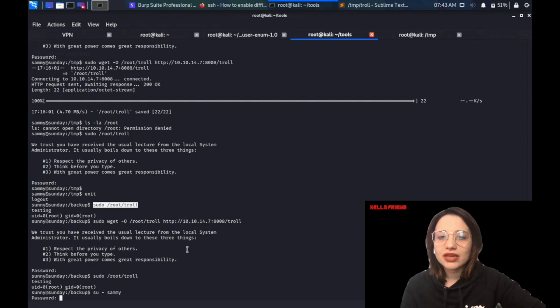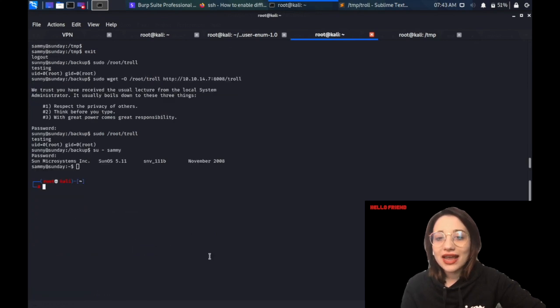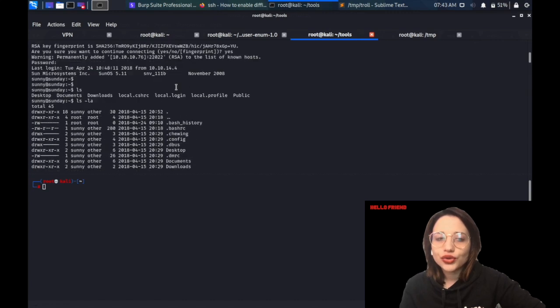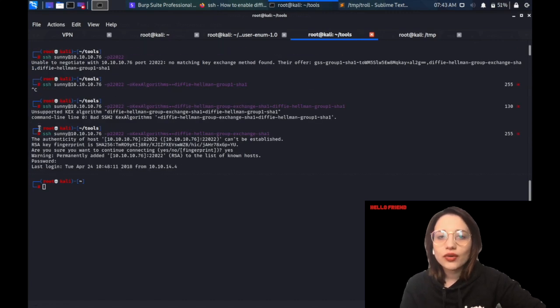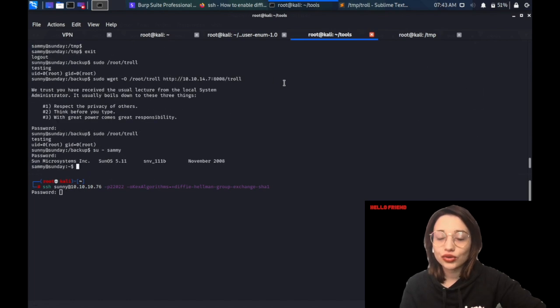If you remember, in the beginning, when we first got the shell as Sunny, it showed us that we can actually do it with this troll file. So basically, we created a file called troll, which just includes the content bash. And I'm sending this to the Sammy user, which can basically use the wget tool as root.